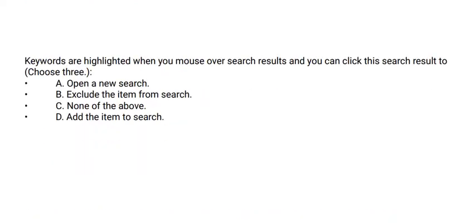Next question is, keywords are highlighted when you mouse over search results and you can click this search result to choose three options. And the options are option A, open a new search. Option B, exclude the item from search. Option C, none of the above. And option D, add the item to search. The correct option is option A.